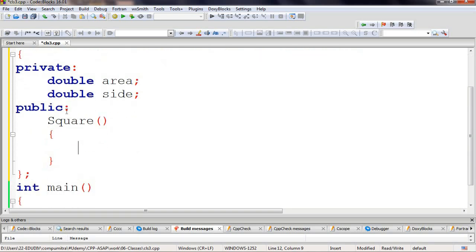And here what we can do is we can define side as given by the user, because I'll also show you how things are initialized by giving user values. So we'll pass a value to a constructor. This can also be done.